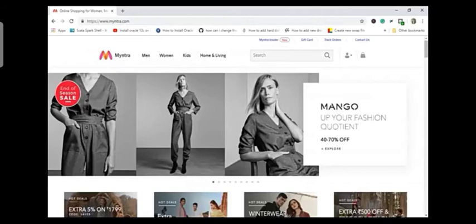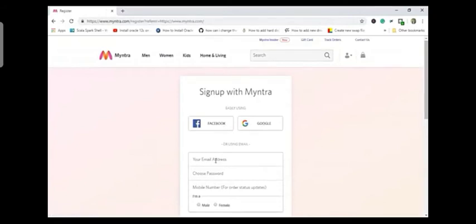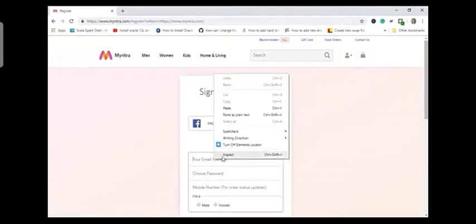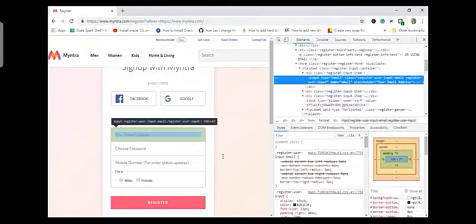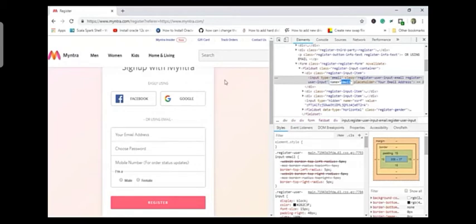To locate a particular element using the name locator, I'll be using Myntra.com. Say I want to do sign up, and you can see here it has an email address tab. I'll just click on inspect, and you can see it has an element whose value is email. Name is an attribute whose value is email. Correct? So let's see how to do that.